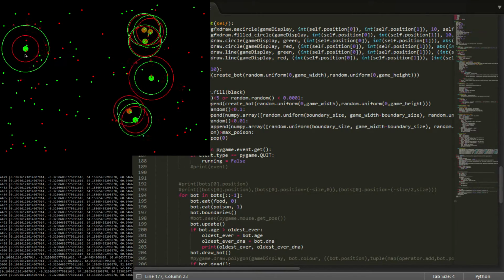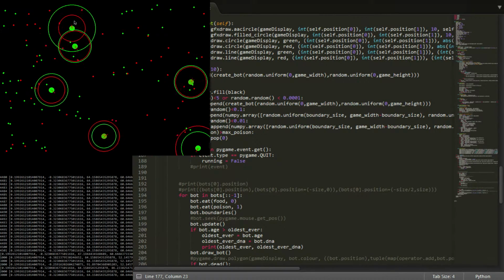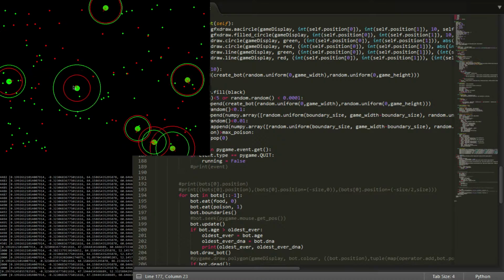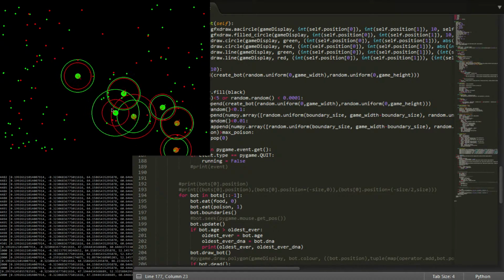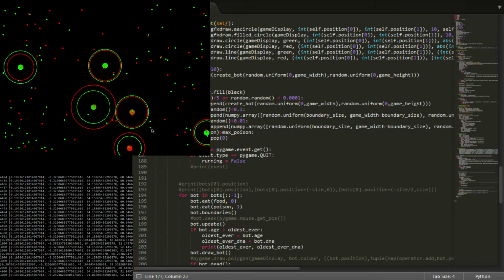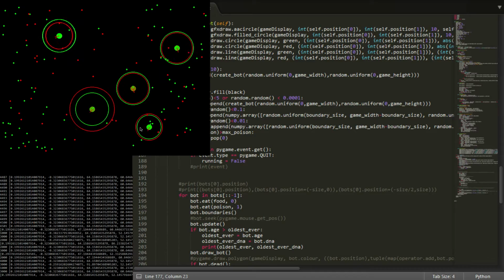This guy here, I reckon, is going to do very well. You can see he's really repelled from red, and he can see red from quite far away, but he can see green from even further away. I have a feeling this guy is going to live a very long time, except he just instantly died, so there goes that theory.